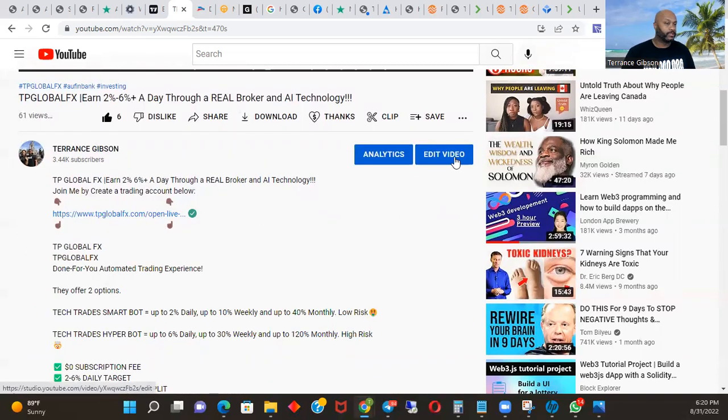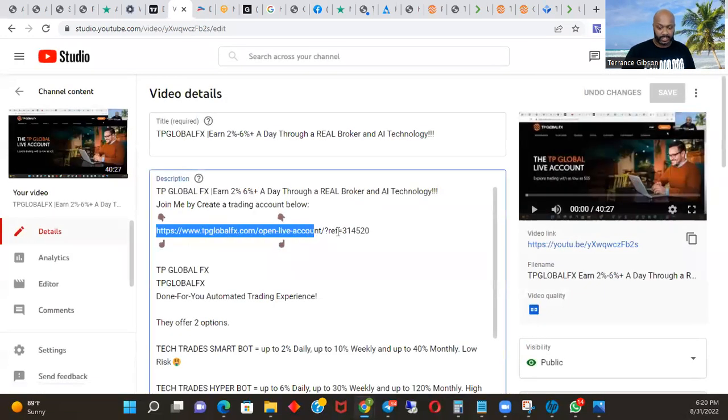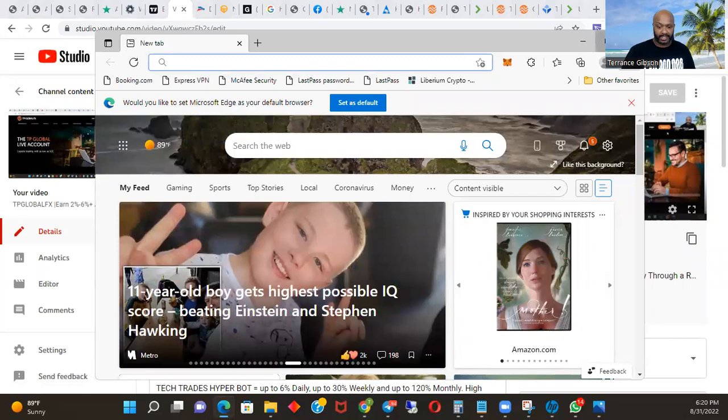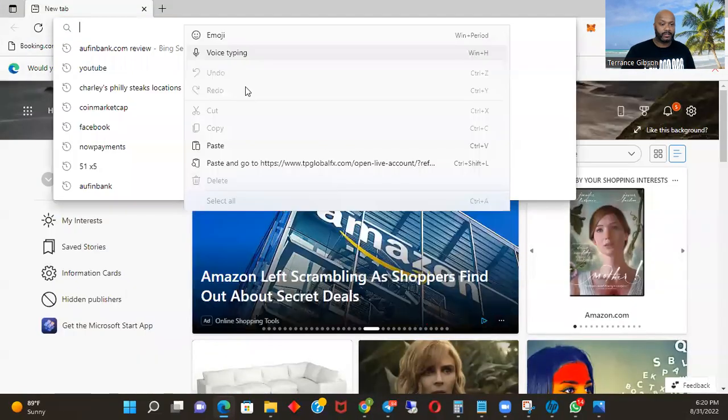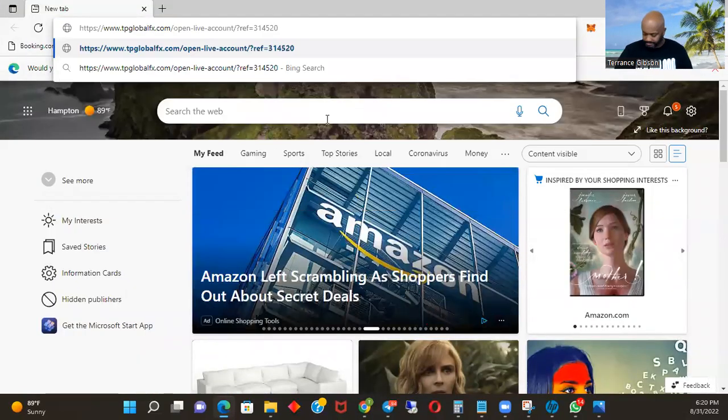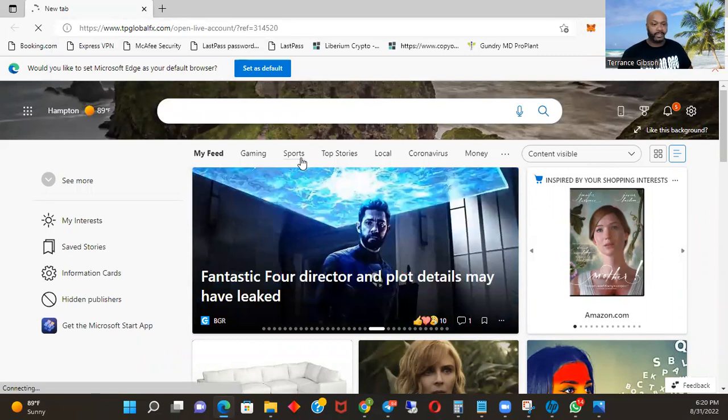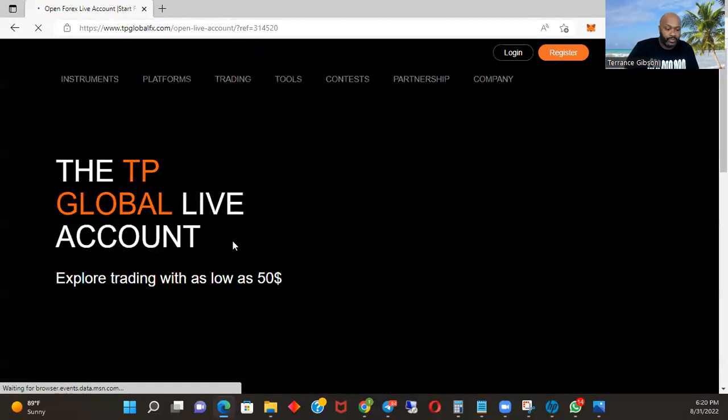So what I'm going to do is go to edit video, and get the whole link so that I know what I'm putting inside of Microsoft Edge. And why I say Edge is because I'm not using Edge to do this. So what I see for the first time is the same thing you're going to see.